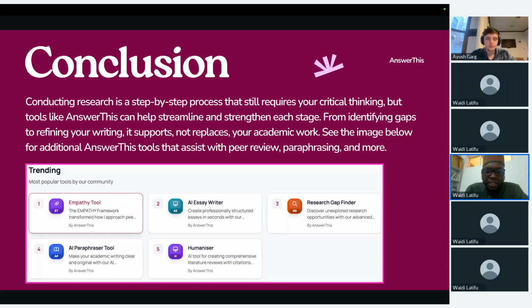So, conclusively, conducting research is a step-by-step process that still requires your critical thinking. But tools like AI can help you streamline and strengthen each stage. From identifying gaps to refining your writing, it supports but does not replace you.